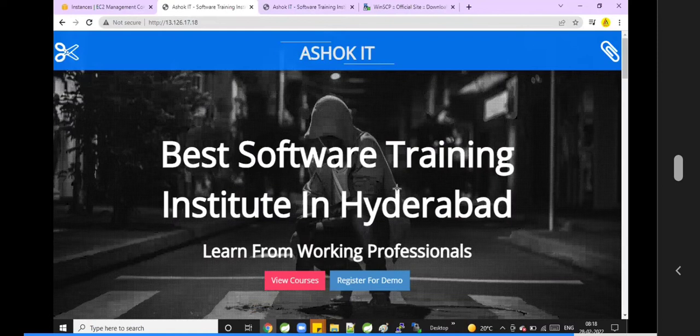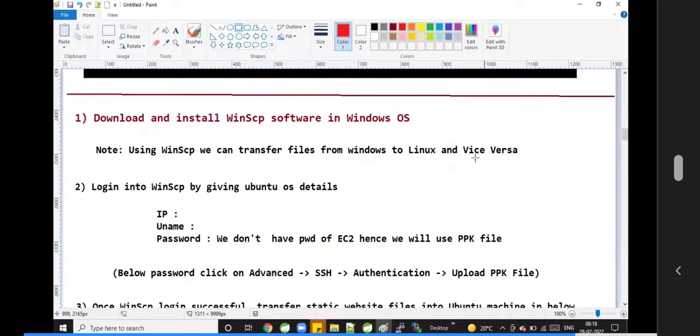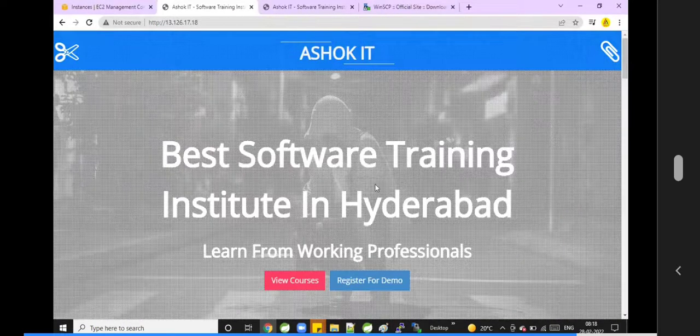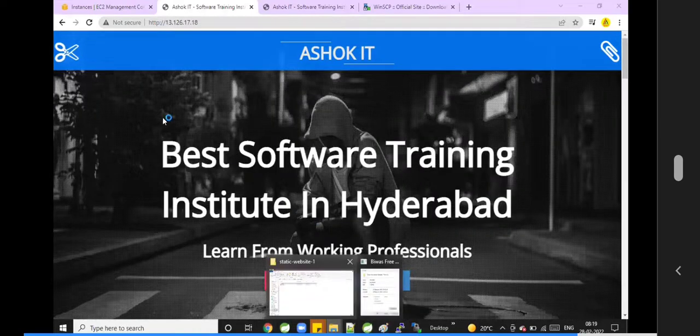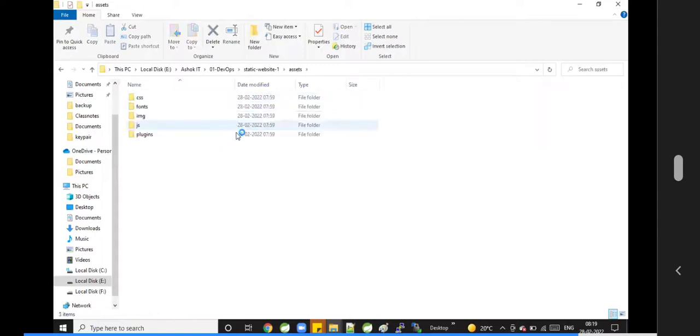But okay, that's a static HTML file only. I don't want to display just text. I want to give you one website feel. So that's why I have done one static website deployment in Linux. How have I done the static website deployment in Linux? Now I have set up one project in my local machine with the name static website 1, index.html. In that I am using some images, some JavaScript files, and CSS.